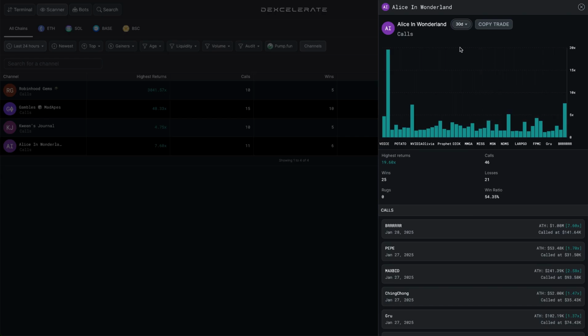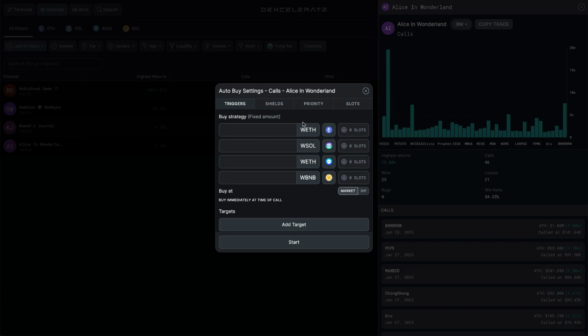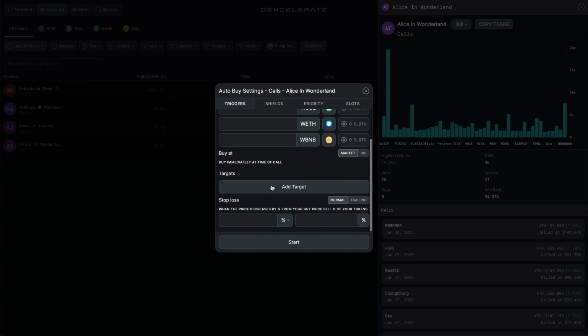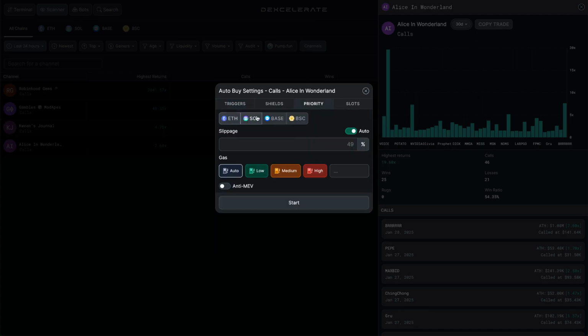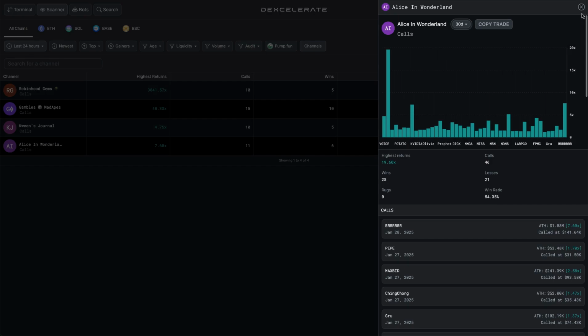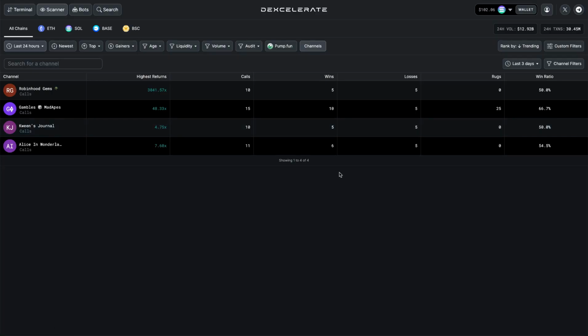Instead of going back to terminal and setting up your bots how I showed you in the previous videos, there's actually a quick action button here called copy trade, where you can select it and set it up right here, like I showed you in the previous videos. You can do your trigger amounts here. You can set up your take profits here, and then do your slippage and your fees here, and then click start, and that's it. Your bot will be created. So this is a very powerful tool to find channels, analyze them, and then snipe them.